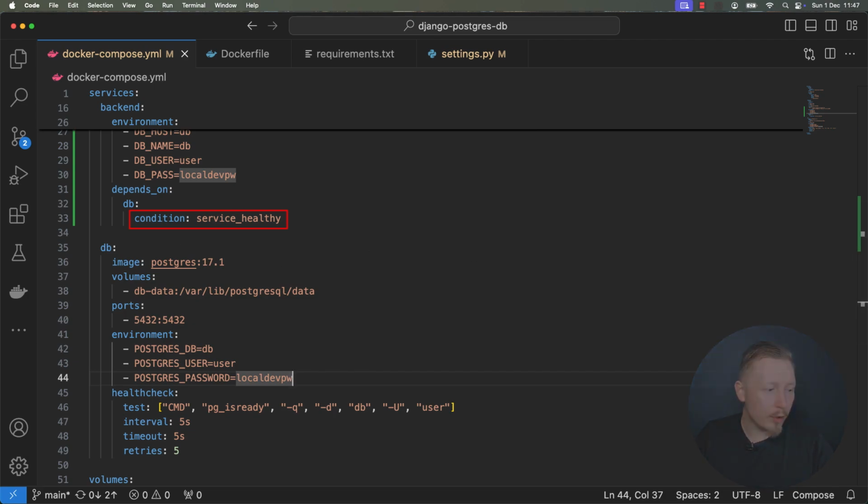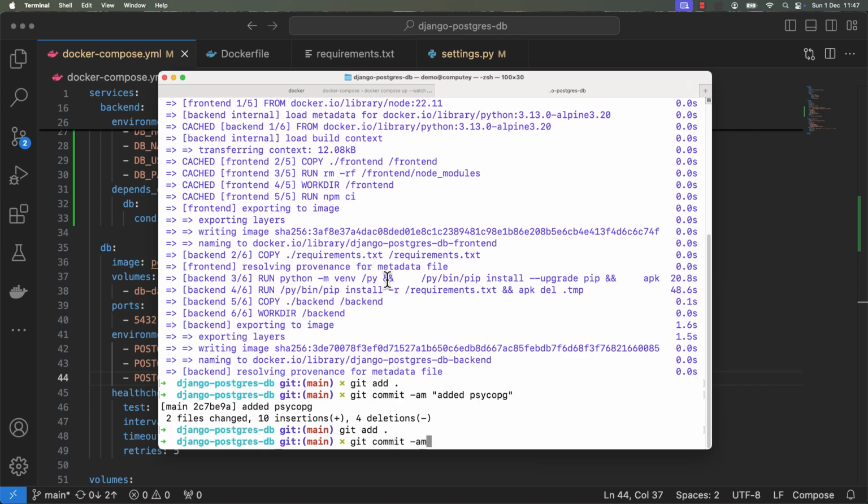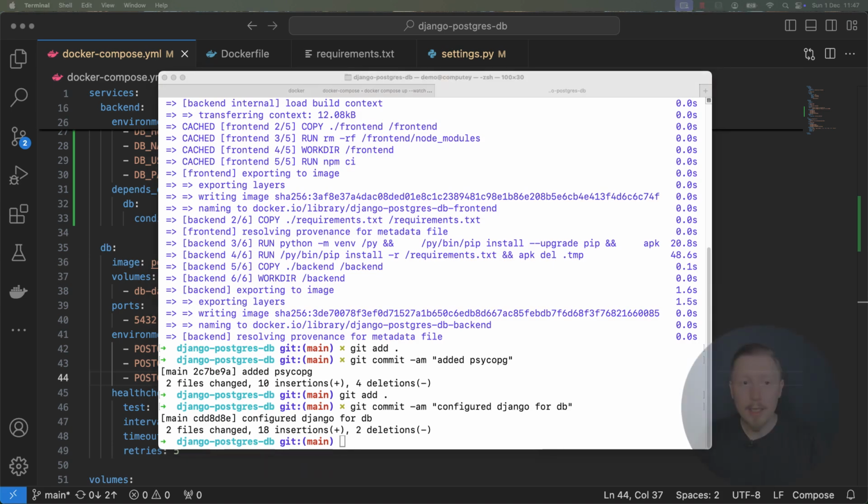Now let's go ahead, make sure you save the file, and we'll go and commit this to Git. So git commit -am "Added configured Django for DB". Okay, so now that's done, let's go ahead and create the core app for our Django project.